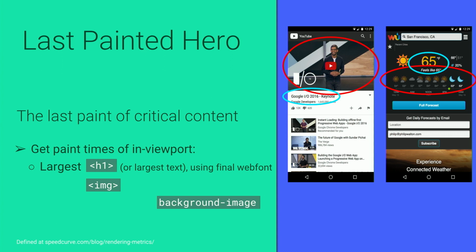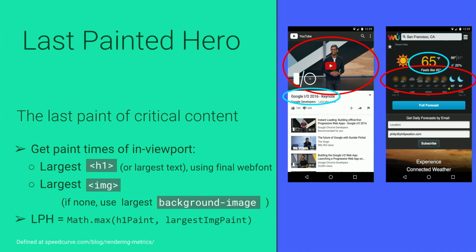What we're really interested in here is the last paint of critical content, so the biggest text on the page in the viewport, same thing with the biggest image, whether it's foreground or background image, and then what is the last paint of that set, right? That's it. It's really nice.